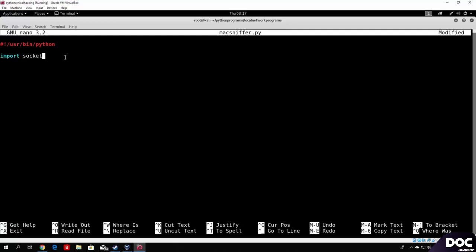So import socket, and from struct import everything. Now, what this struct library allows us to do is, for example, to import the strings as binary, which allows us to manipulate the binary on a deeper level. So I will show you what I mean.